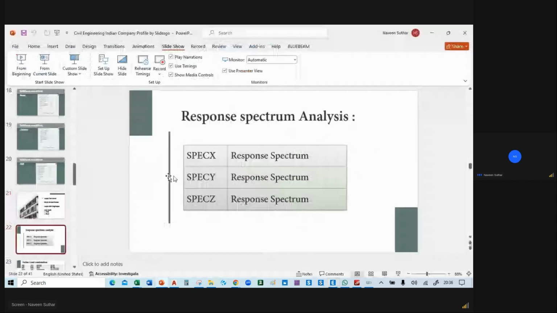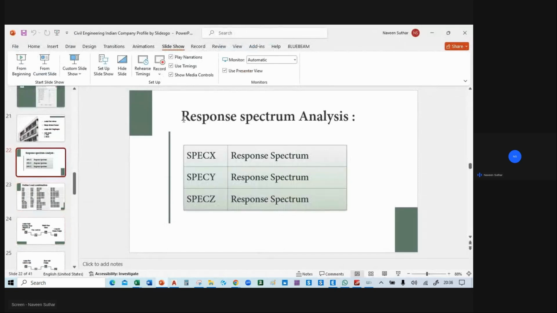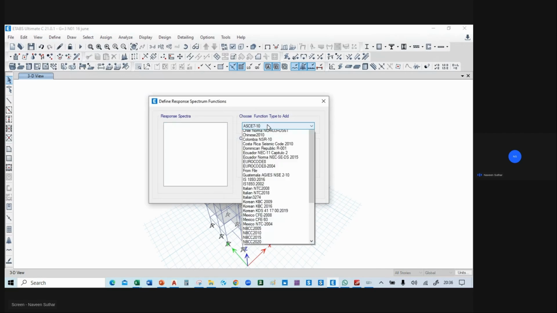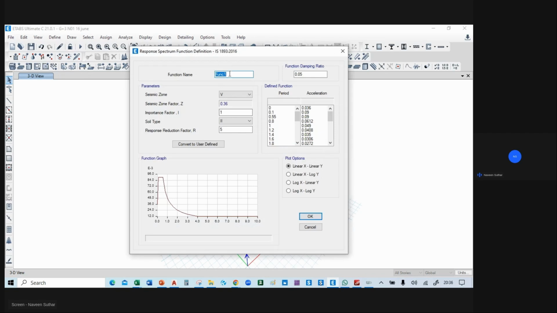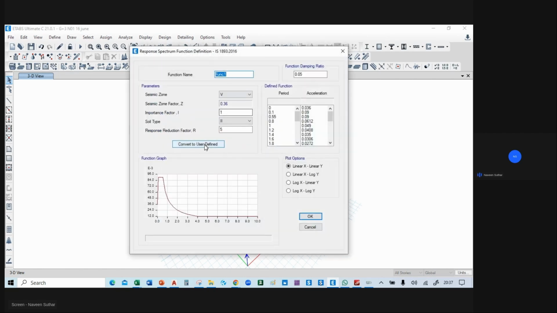So now what will we do? Now we will assign the response spectrum analysis to the model. For that, we will go to define, function, response spectrum. And here we have to choose IS 1893 and add a new function. And here we have to write IS 1893, and the seismic zone is 4, that is Delhi. The zone factor is 0.24, importance factor is 1, soil type is 2, response reduction factor is 5. Okay, and okay.